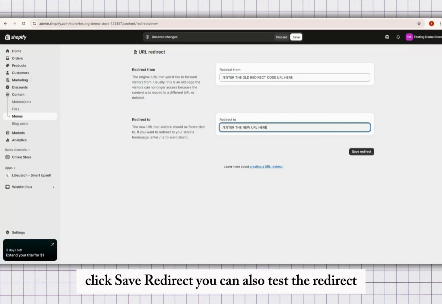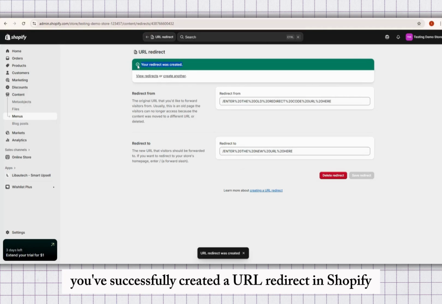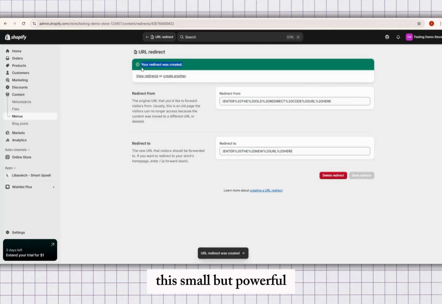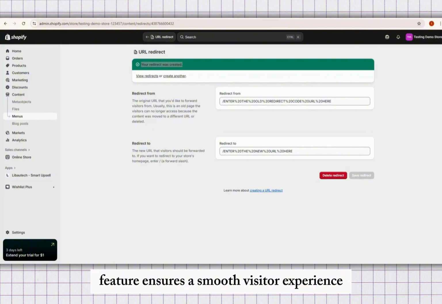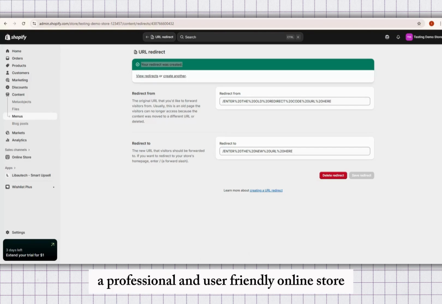You can also test the redirect by entering the old URL in your browser to ensure it automatically takes you to the new page. And that's it! You've successfully created a URL redirect in Shopify. This small but powerful feature ensures a smooth visitor experience and helps keep your traffic flowing even if your site structure changes. If you have more pages to redirect, just repeat the same process. Remember, keeping your redirects organized and updated is a key part of maintaining a professional and user-friendly online store.